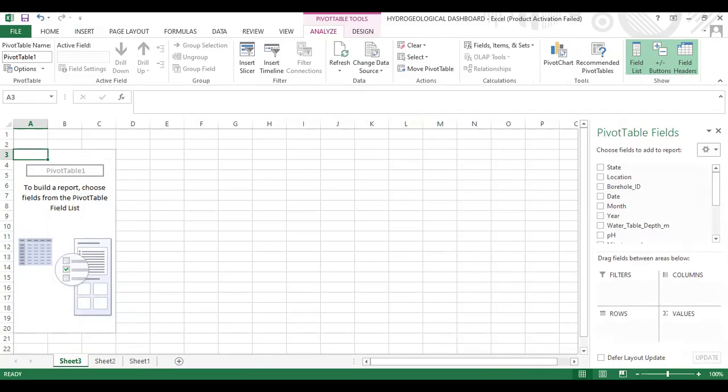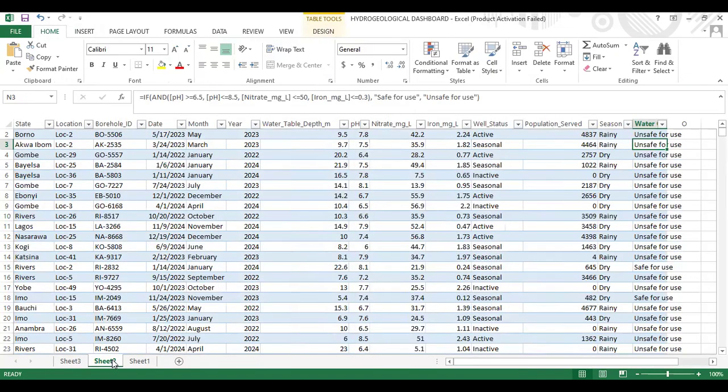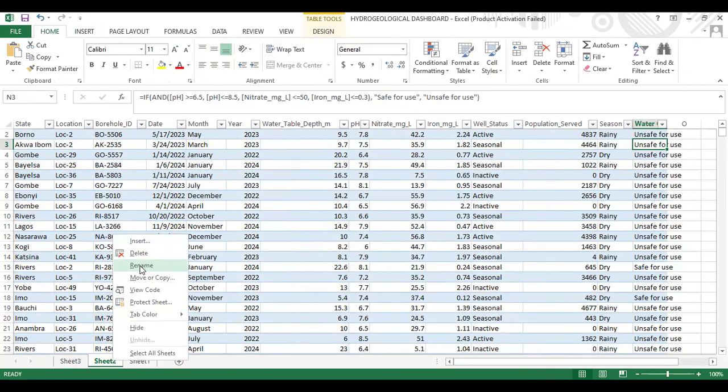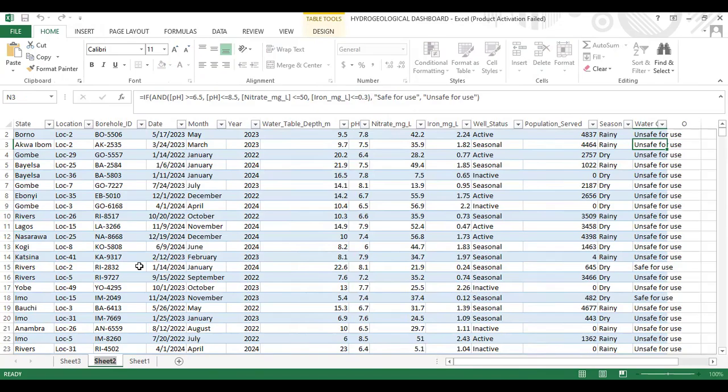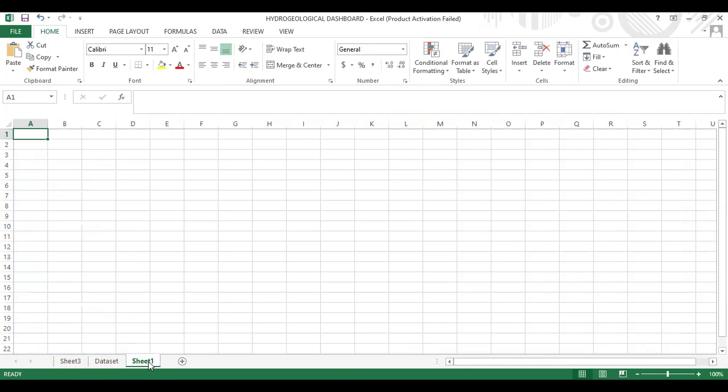this is a new sheet. So permit me to call this our original data. So let me call this data sets. Data set, and this is actually blank. I'm going to leave it here.